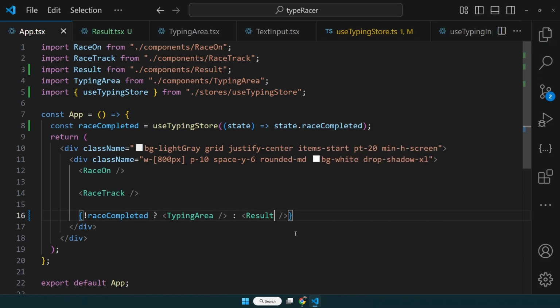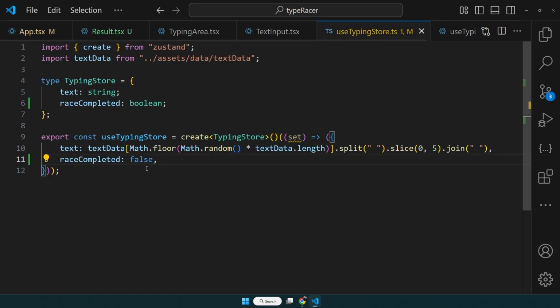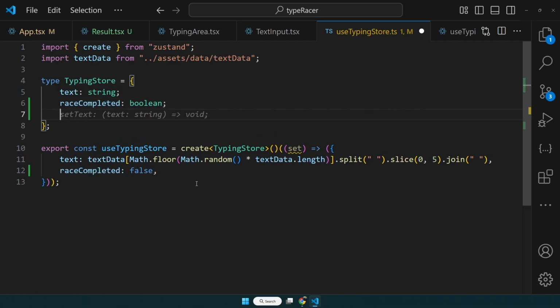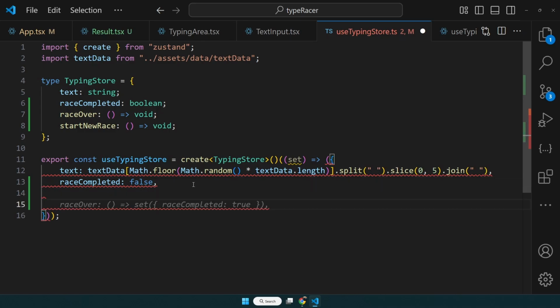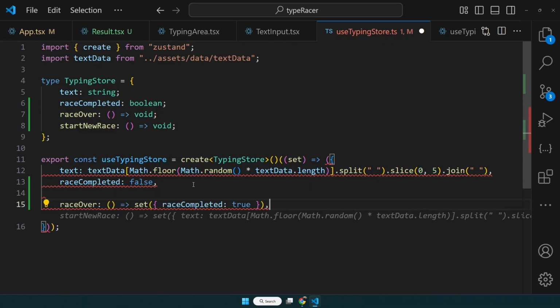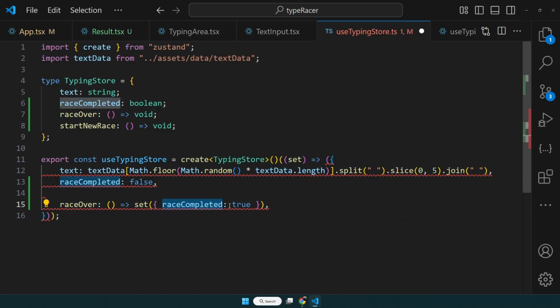Okay, now save it, and we need to go back to our store. Here the race complete value is false. Now we need to add few methods over here so that we can change the value of race complete as we need. Okay, so the first method that we want to add here is race over, and this will be a function, and then start new race, and this will be also function. And here when the race is over, then we want to set the race complete value to true.